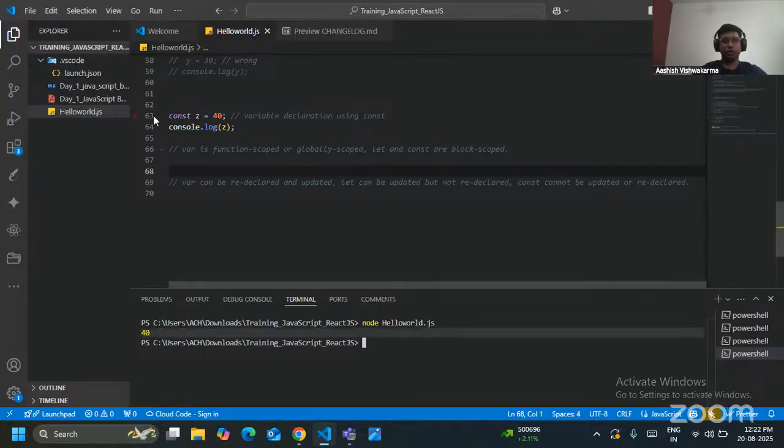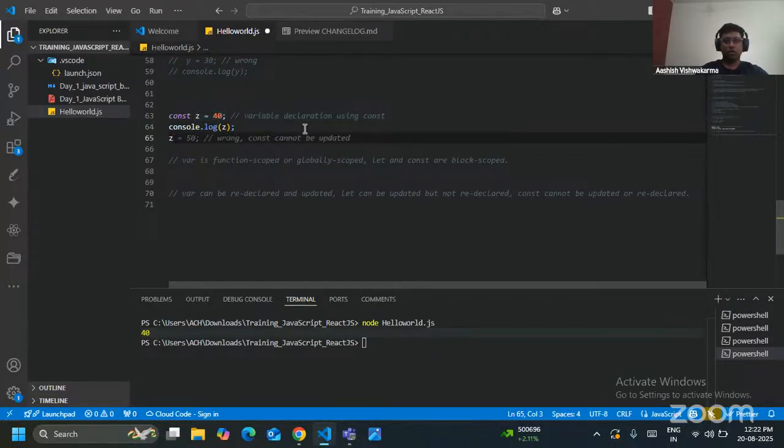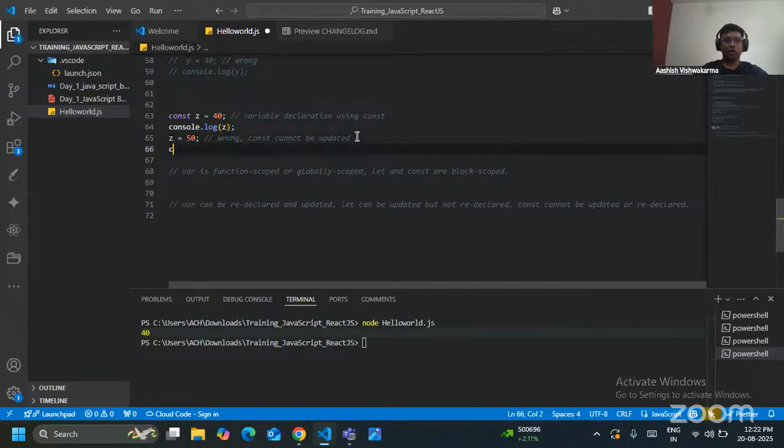Why is 40 coming? Because we have declared a const variable, constant. So what is constant will not change, right? So if I want to give it as 50, it is giving wrong. Const cannot be updated. So let's try here.